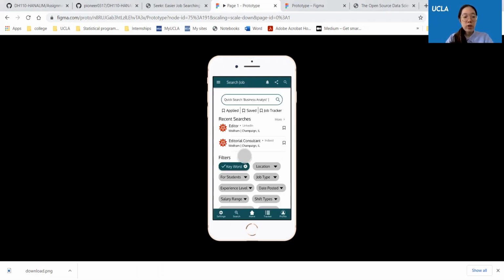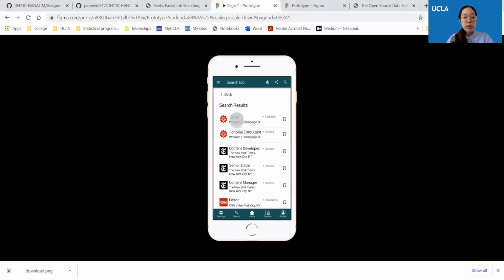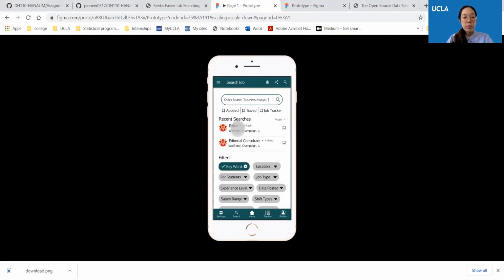And on the search page, there are 2 different ways of searching for jobs. One way is the quick search, for example, editor. It leads to the results page. So after typing editor, this is the results page, and going back to the main page.